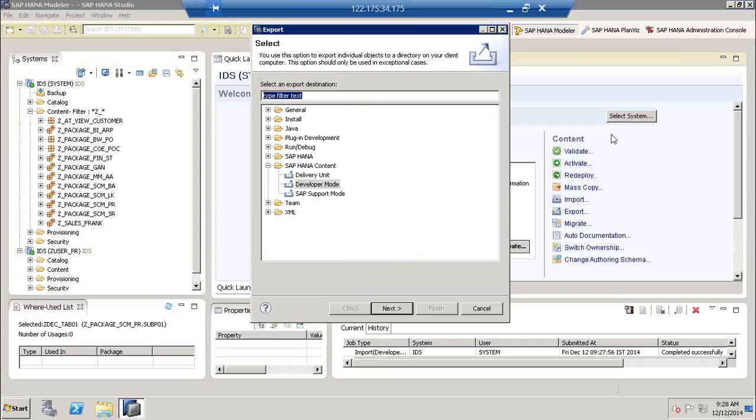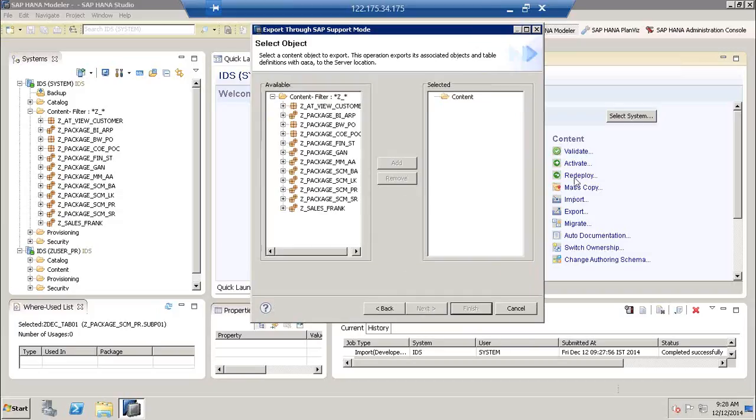Now moving on to the next type. So the next type of the transport is the support type, which is only to be used if you need a help from the external SAP support team. So we go here.